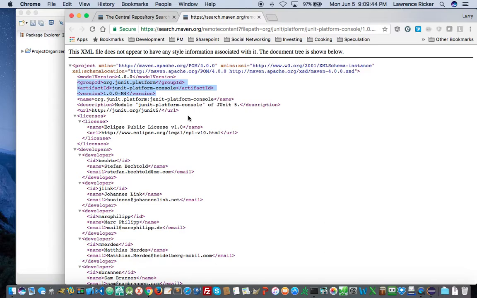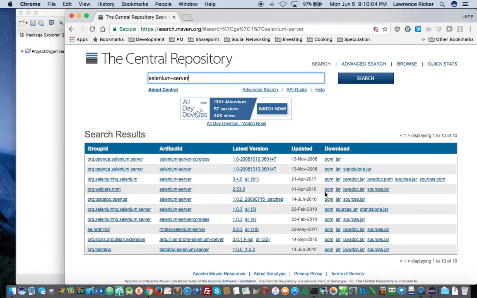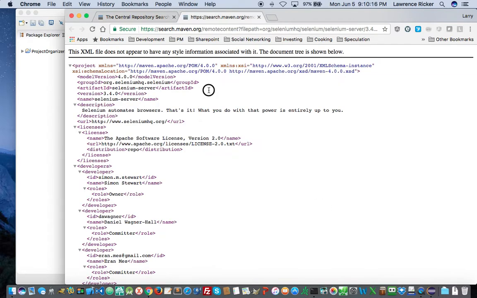I've got the JUnit runner. Now we need Selenium as a dependency. So what's the current Selenium version? So thinking it's 3.2, but I could totally be wrong. So let's just search maven-central for the current Selenium server. And we got 3.4 right here. So that's a little bit more than 3.2. Good. Okay, so let's go with the latest versions.